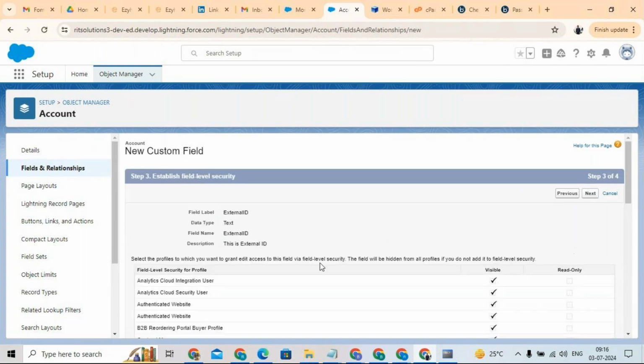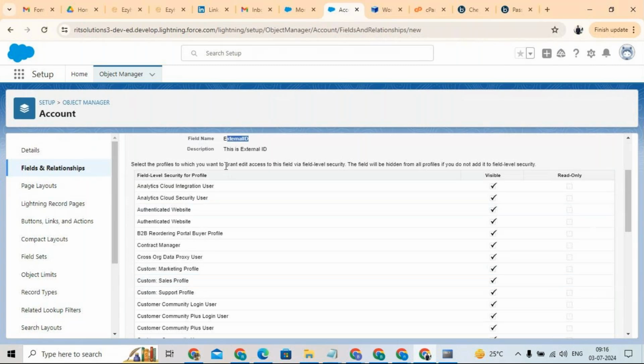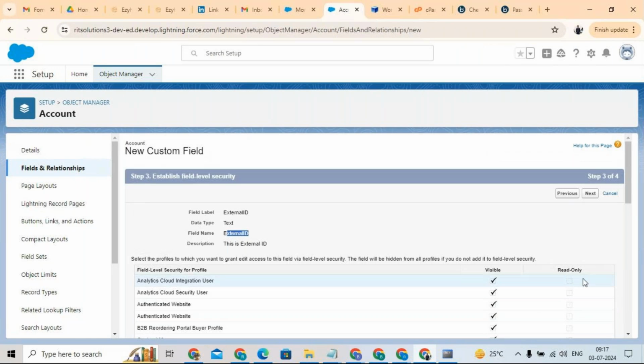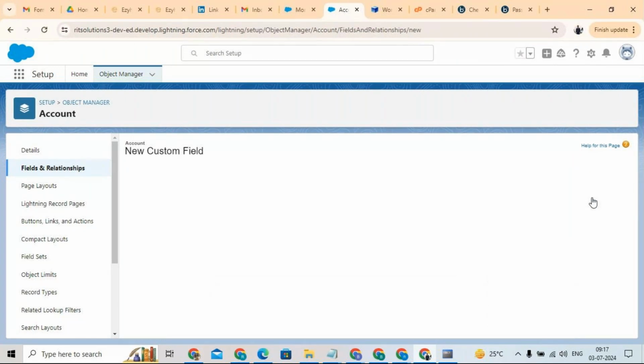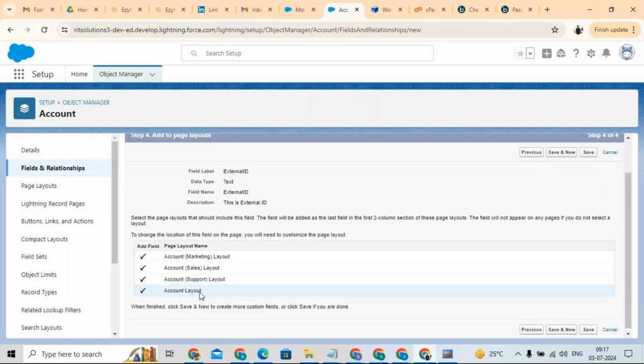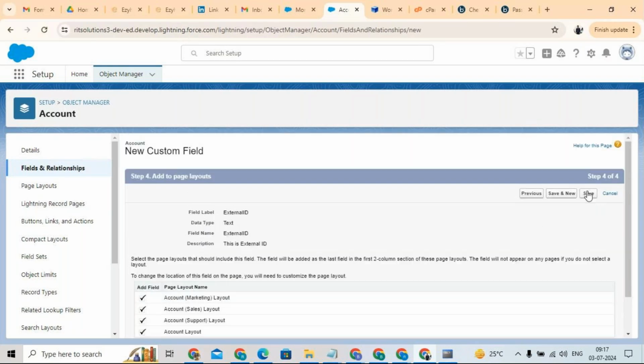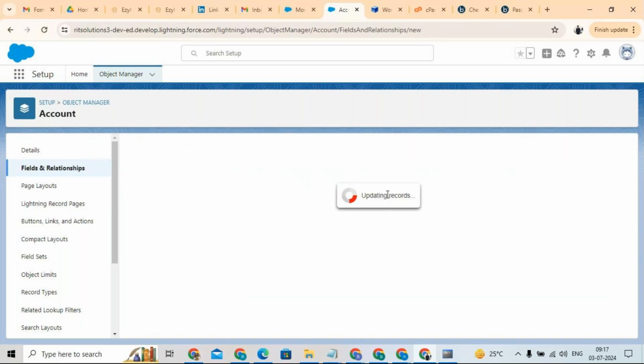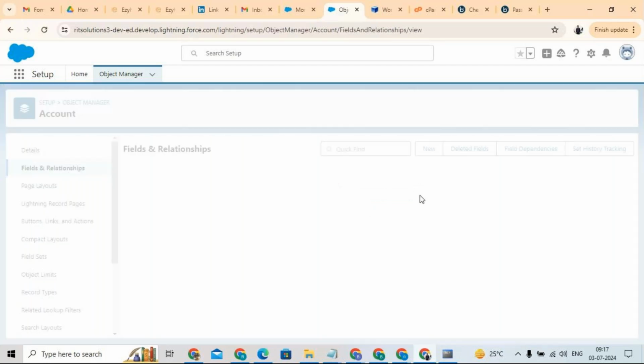See here, the field label is External and the field name is External ID, with a description. If you want to check these fields as read-only access, you can. I'm not selecting anything, I'm just clicking on next. Now see here, this is the label. Now let me save it. Now see, updating the records.